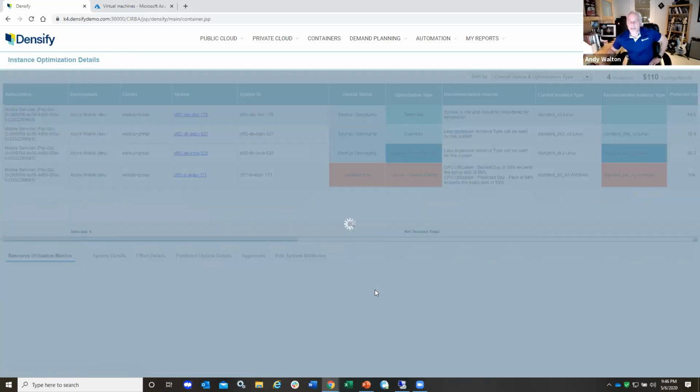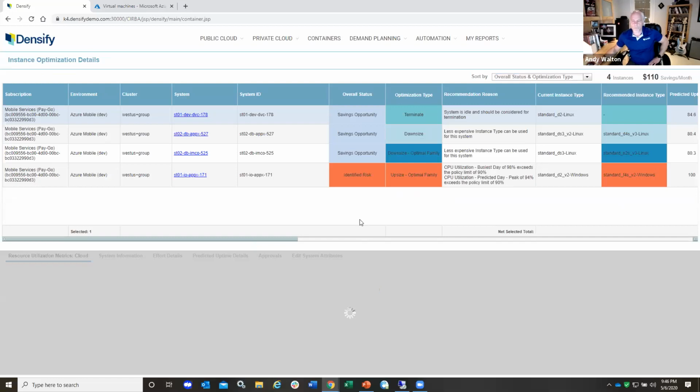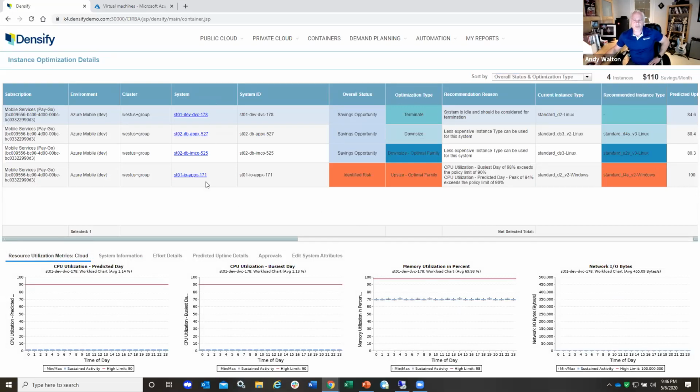I'm going to drill into these 4 systems. And so here they are. I'm just going to refer to them by the last 3 numbers just to make things easy. I've got a terminate recommendation for 178, which basically means that workload's flatlined. I've got a downsize recommendation. That means that I could use a less expensive type, going from different general purpose types of workload environments from one to the next. So I'm staying within the same family.